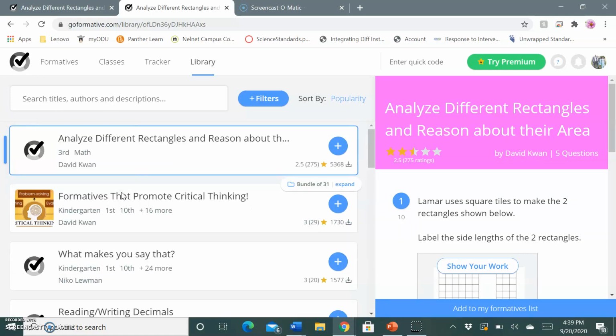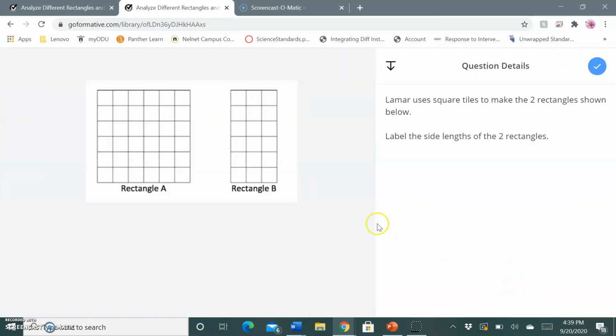You can search your subject, search your grade, and then you'll come up with one. So I wanted to just show you a little bit of this one, like an example. This one says, Lamar uses square tiles to make the two rectangles shown below. Label the side lengths of the two rectangles.